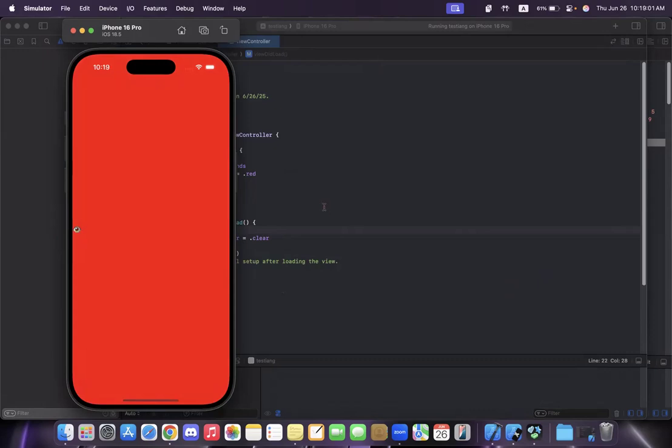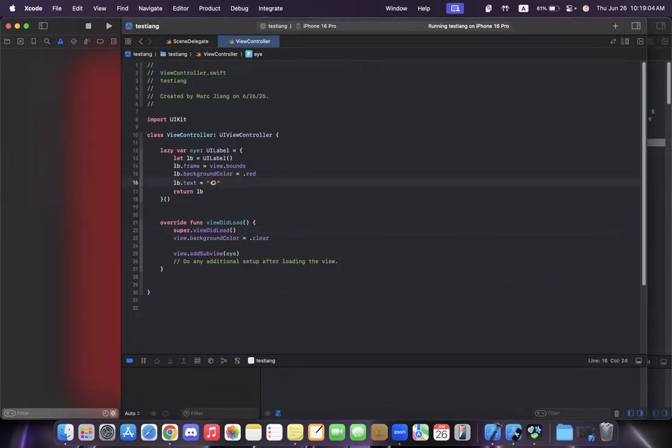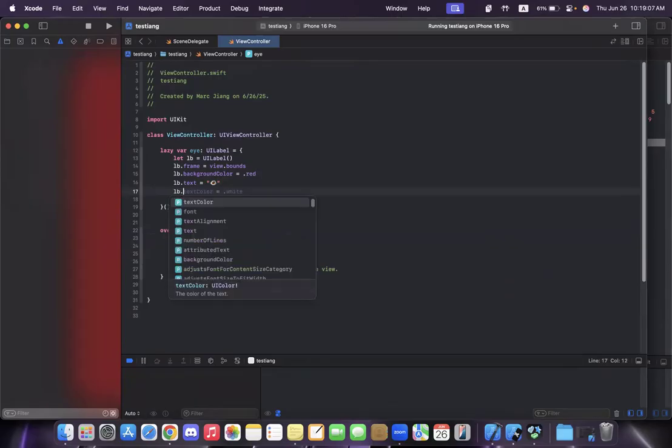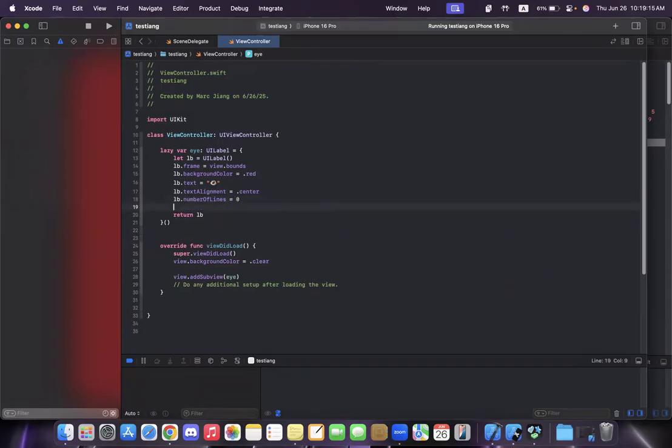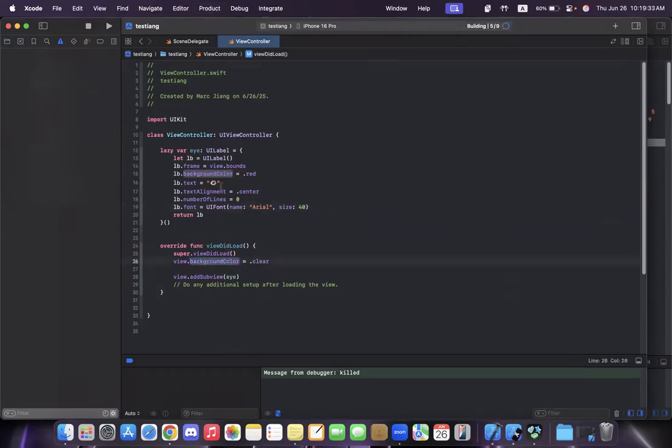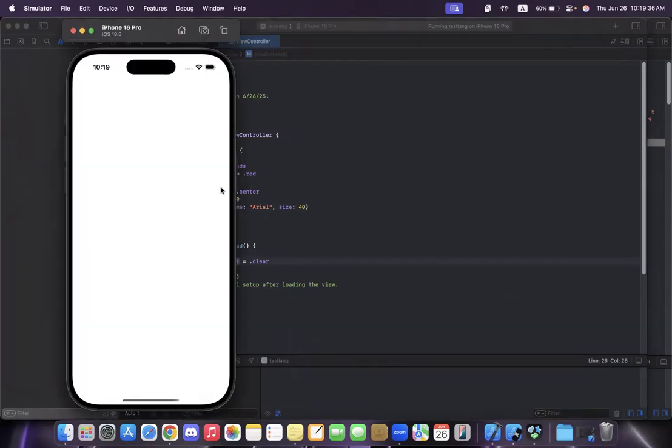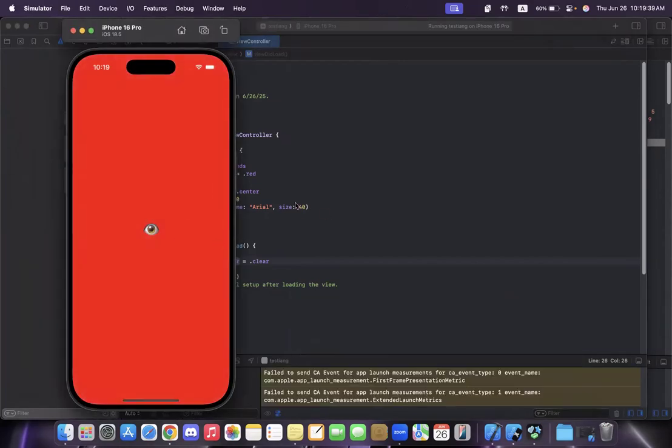Yeah, so with the UI label, you could customize a lot of the text. You can set the text alignment to the center. You can also set the number of lines. When you set it equal to 0, it's an infinite number of lines. And then I think you can also set the font. There's a bunch of options here. I think that changes the size because it's considered text. So you can adjust the size of the font because it's technically just text.